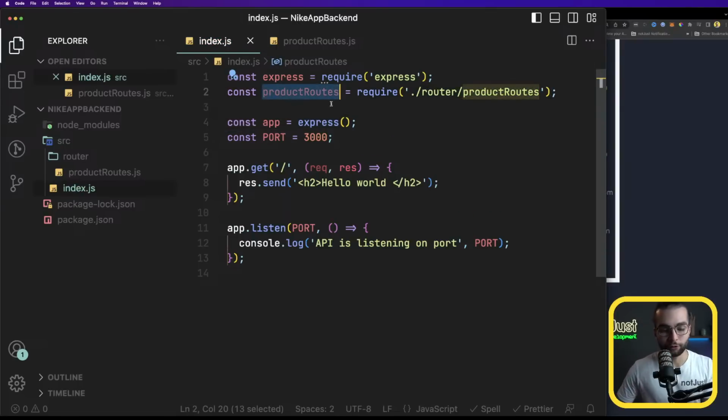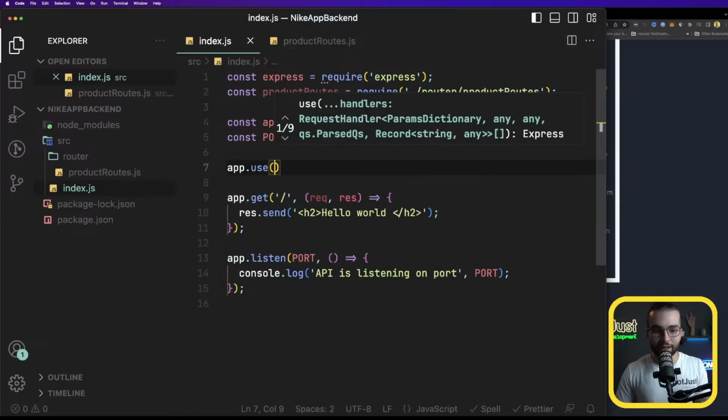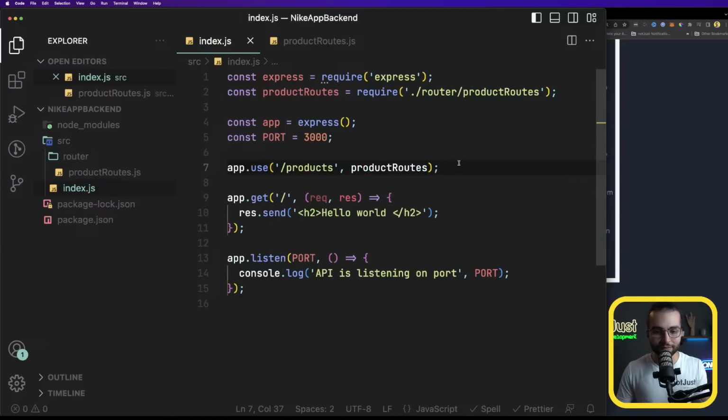Now, in order to add this router to our application, we have to use app.use. We're going to say that for all the routes that start with products, we want to use the product routes. And now we do not need the hello world, but maybe we can leave it just to have it there.